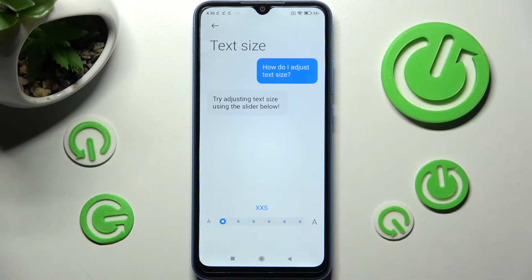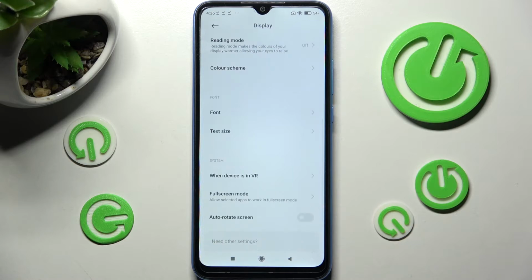You can see a preview here, and when you're ready, tap on the back button. As you can see, after that, size of my font has changed.